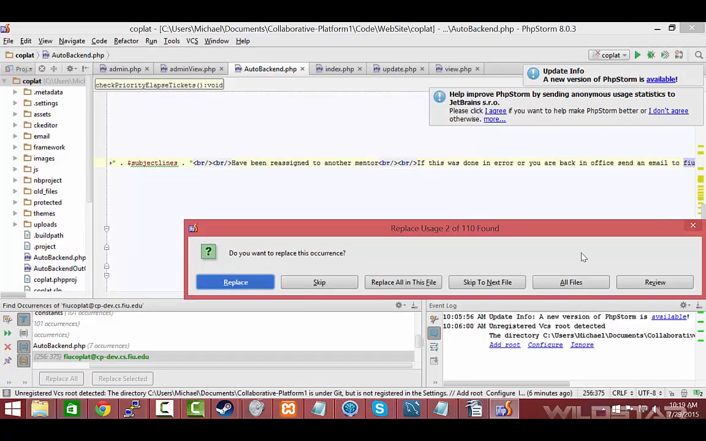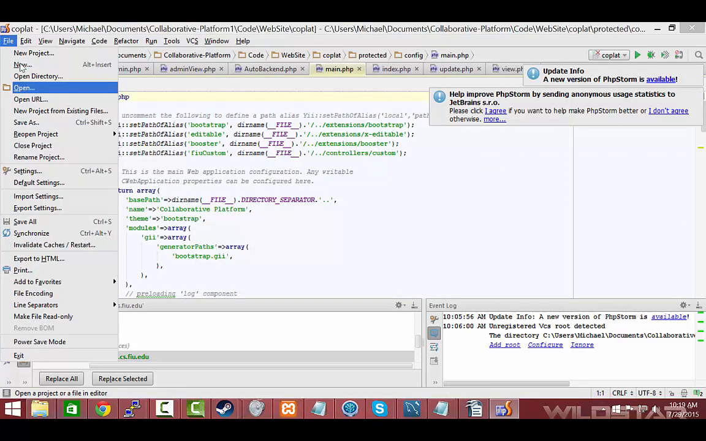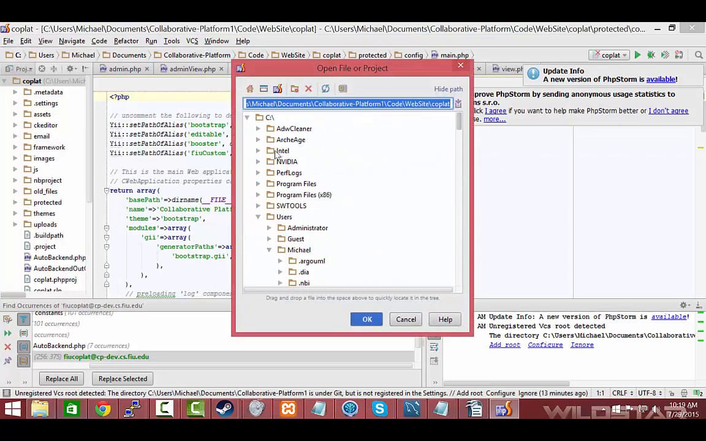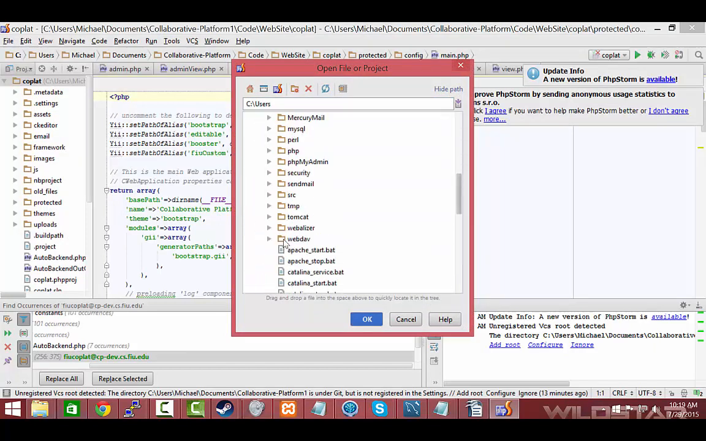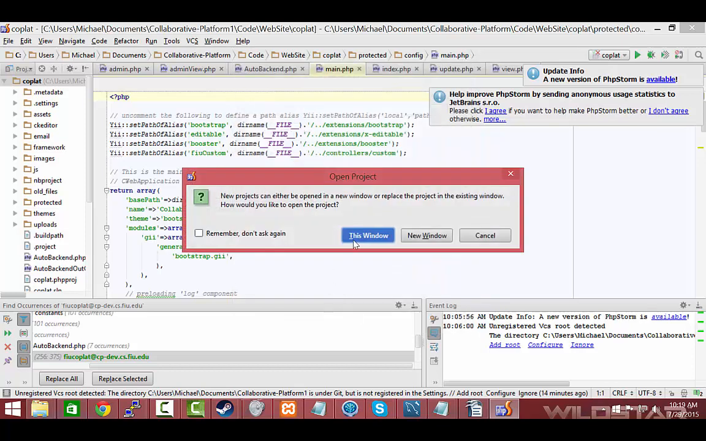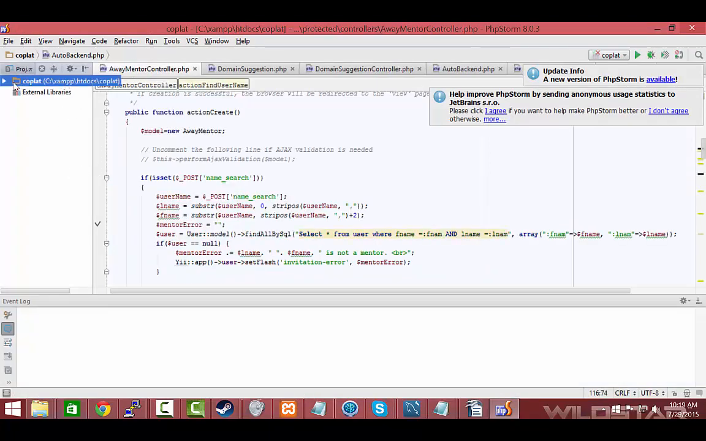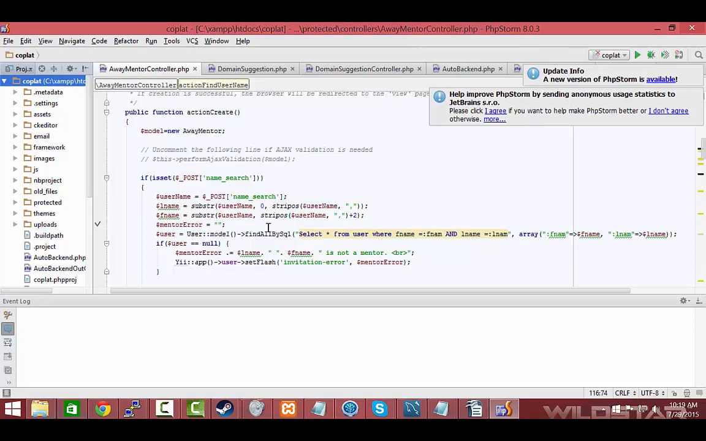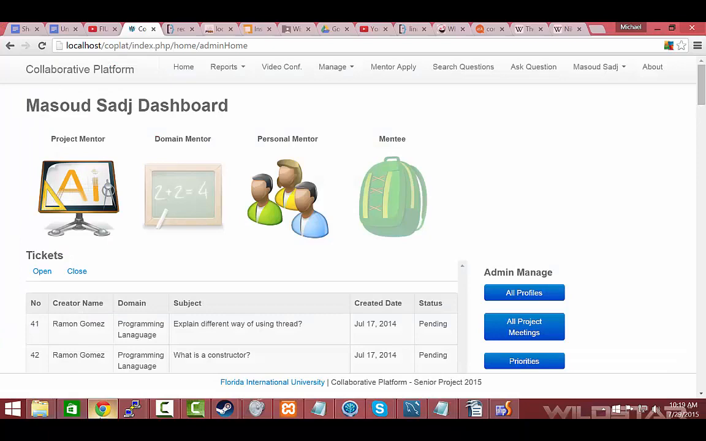Any changes made in your XAMPP folder will automatically be updated. Just click Save All, and everything will be changed. Thank you.